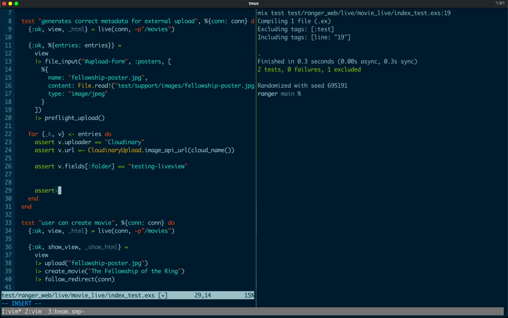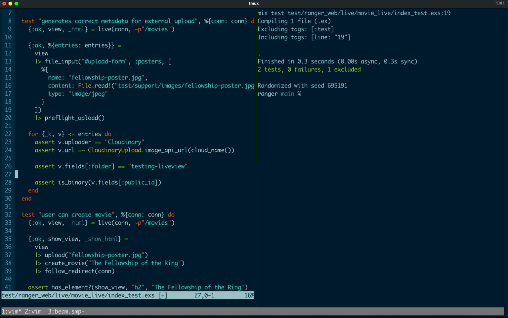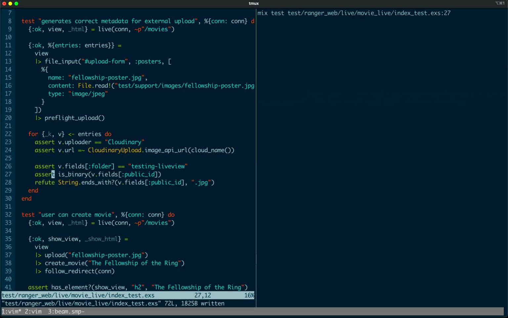I also want to assert that we have a public ID, but I don't want to be too specific about that public ID because it's generated. So I'm just going to make sure it's binary, so a string. So I'll grab it from the fields. And I also want to make sure that that public ID does not end with the extension. So for example, I want to make sure that the public ID does not end with JPEG. So I'll refute that. Let's make sure I run this.